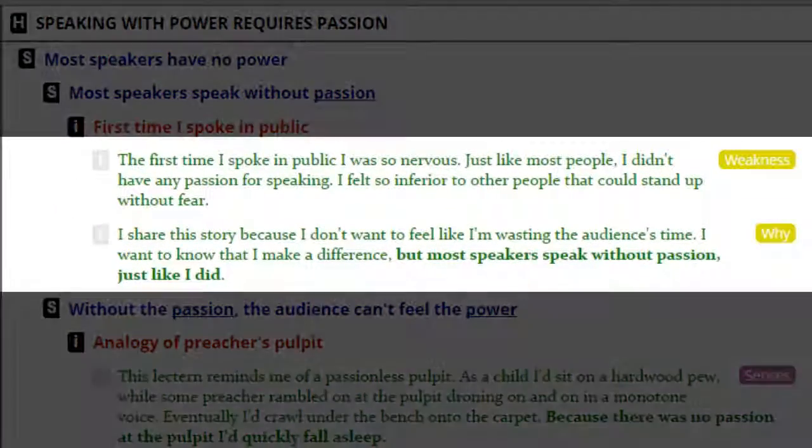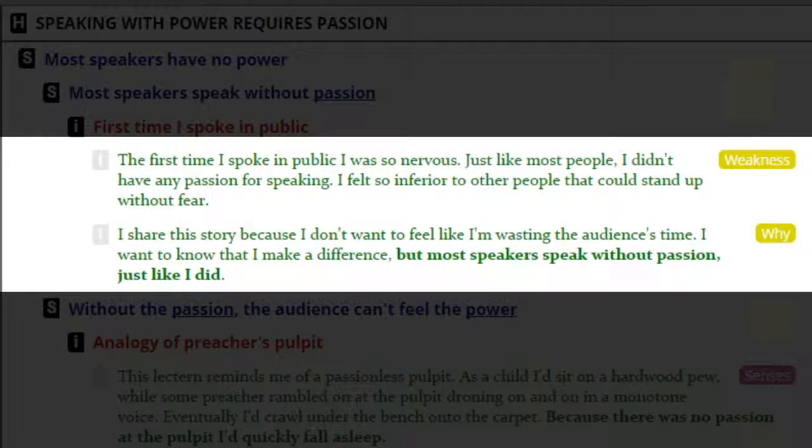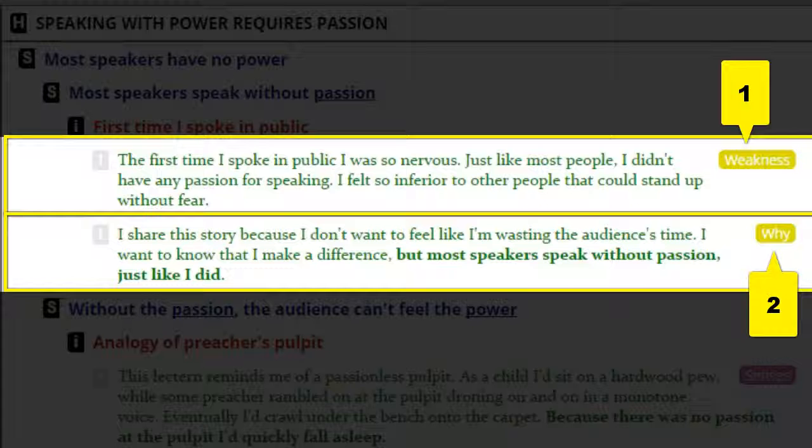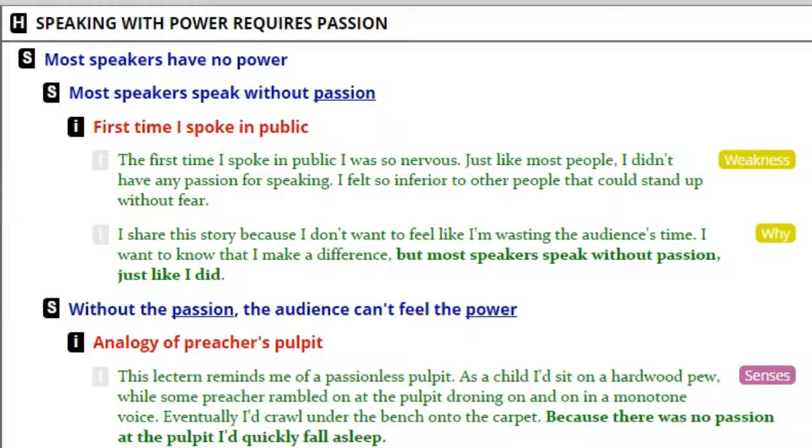In the first illustration about the first time I spoke in public, notice that I chose to use two different technique cards. That is so I only had to focus on one technique at a time. I split the story into two different text cards and applied just one technique to each. Do not attempt to apply multiple techniques at the same time until you become experienced at applying the cards.